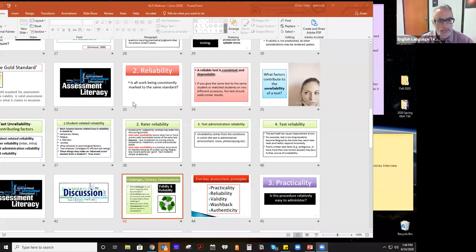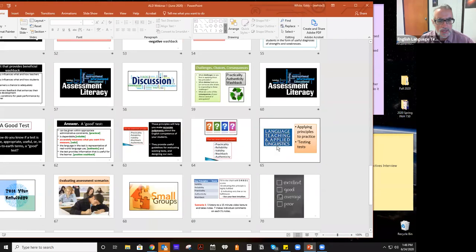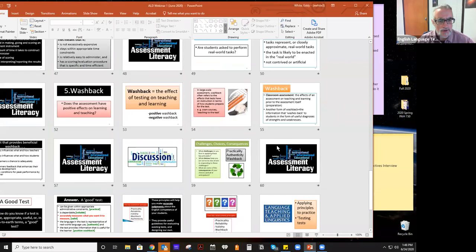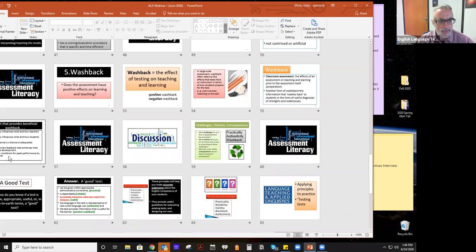Everybody, I want to exit screen share mode. Oh, sorry, I did exit screen share mode. I just want to get back into screen share mode for a couple of minutes, so I can finish off mentioning the last few principles, and I can wrap up, and we can get back into more of a discussion here.